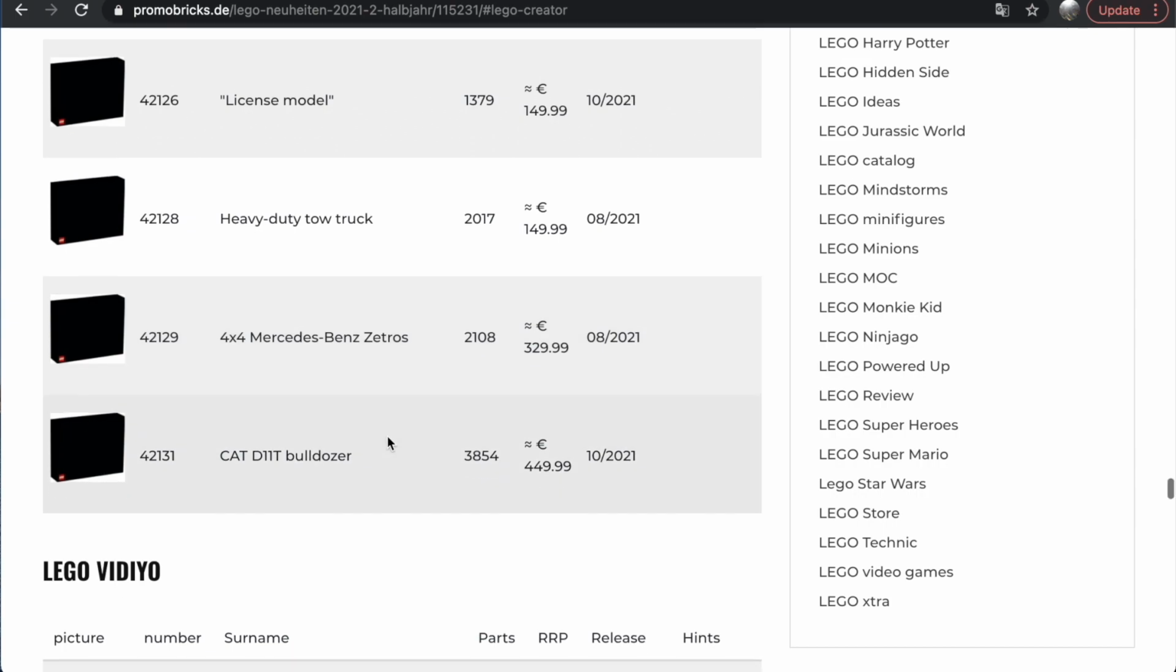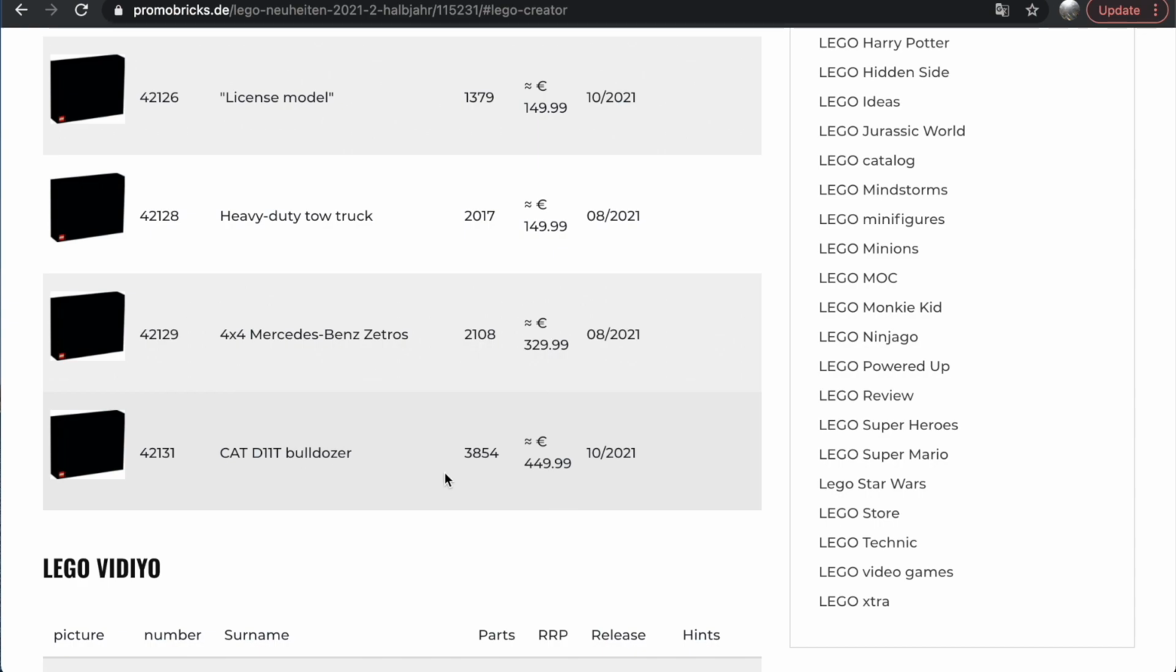And then lastly here we have the CAT D11T bulldozer at 3,854 pieces. This is a very big set, one of the larger Technic sets to date, and it's also very expensive, clocking in probably at around 600 US, I'm imagining, if it's 450 euros, which means you are looking at a set that has, again, probably a considerable amount of functionality beyond the regular Technic scope. Whether that includes some power-up elements or a remote-controlled element, I'm assuming there's got to be some functionality that you can physically control remotely for this, given the price point, and given that it's one of these big bulldozers, and that has been common for the very large construction-themed Technic sets, that there's additional functionality to them.